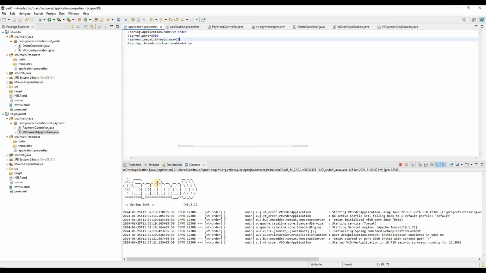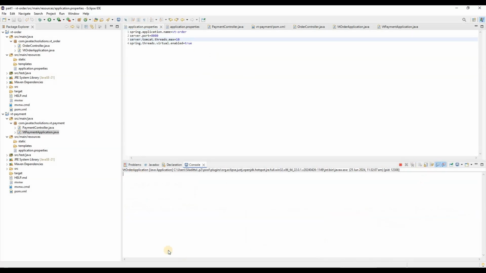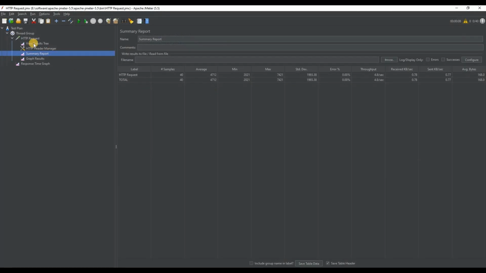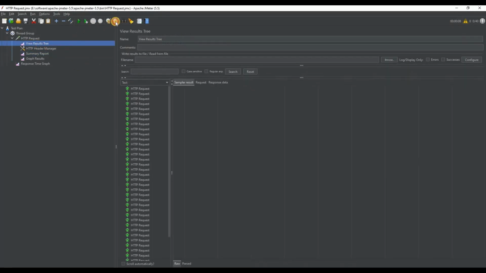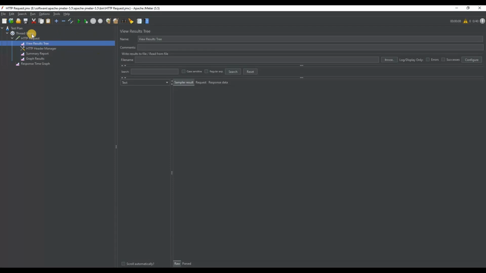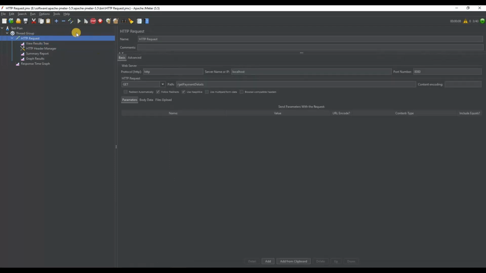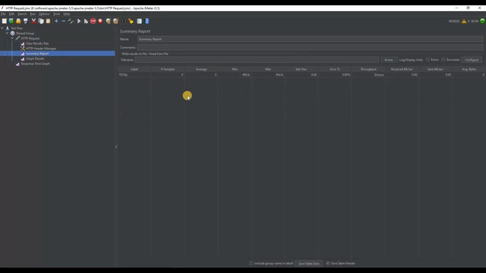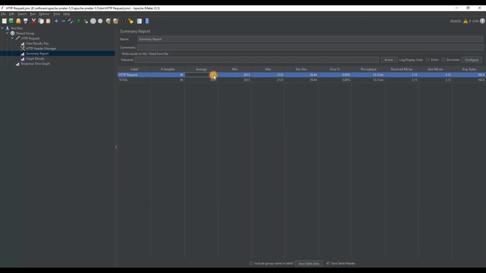In the meantime, the VT order application has already started. Now we can run the same kind of test from JMeter. Let me clear this one, restart the application, and rerun this again. In the summary report, we can see the results. Let me clear this again and rerun so that we can get the actual numbers. Now you can see for the 40 requests, the average time is 2.5.